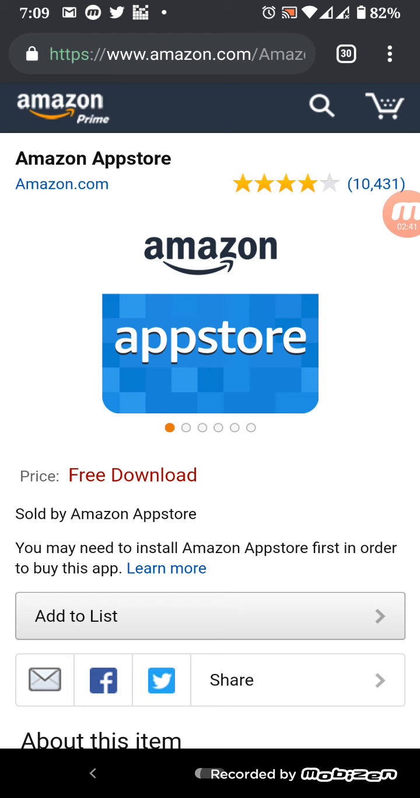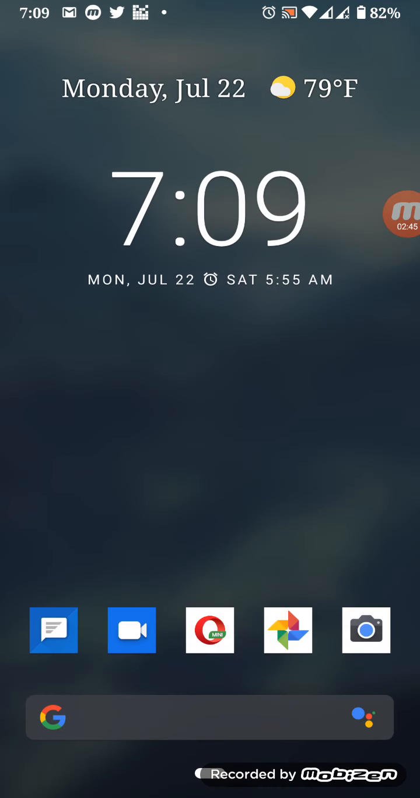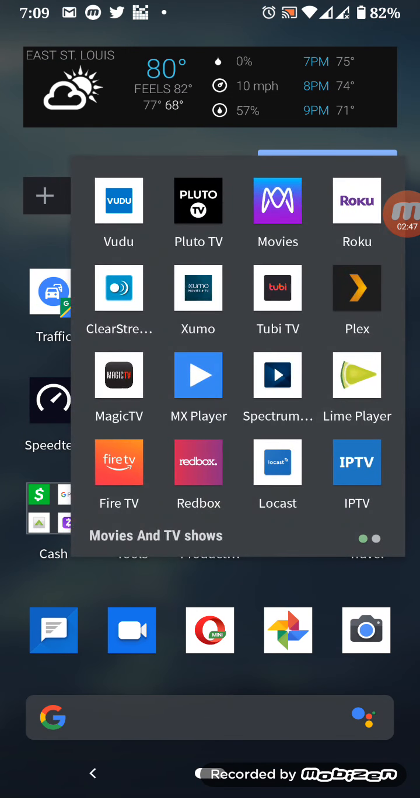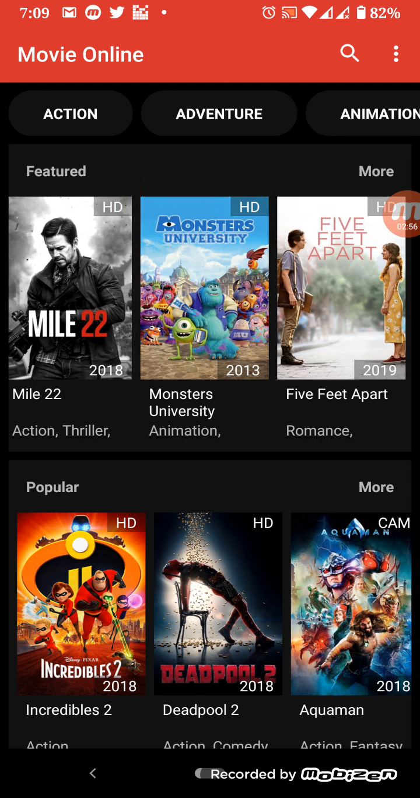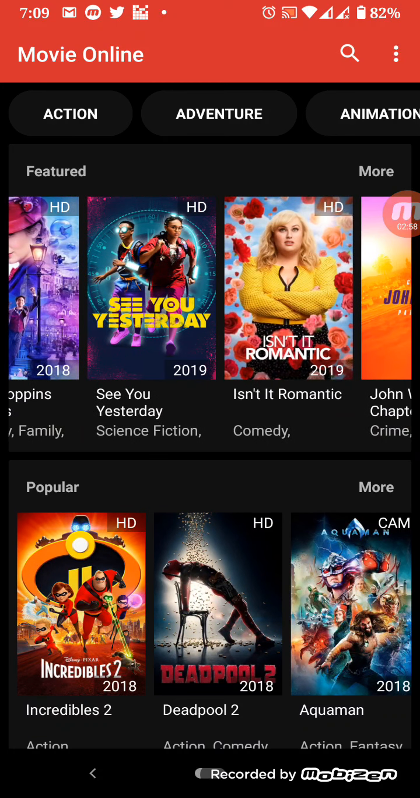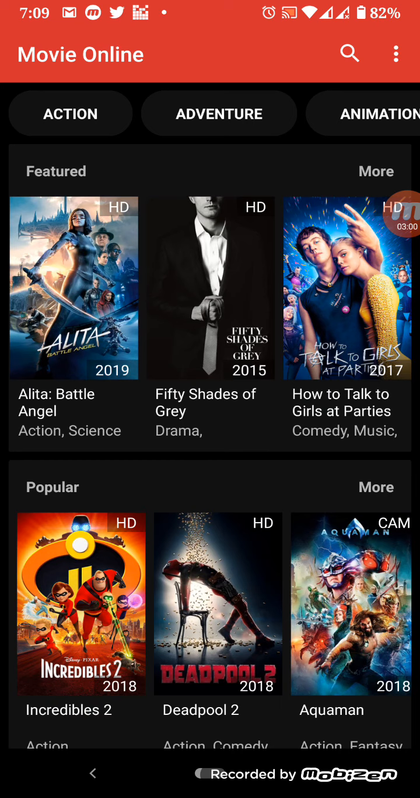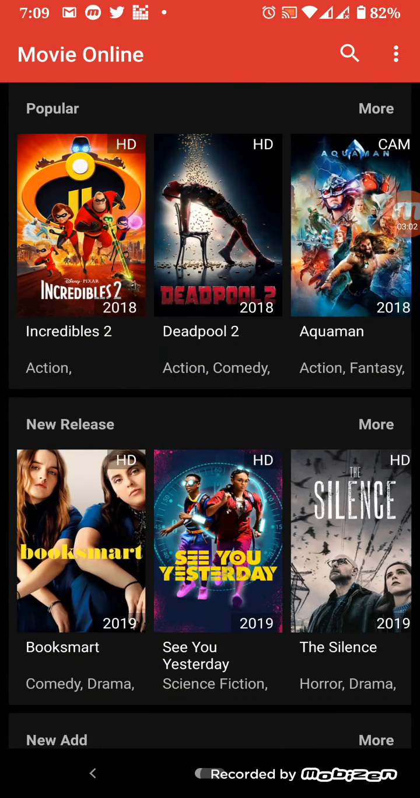Just go through your browser, type in Amazon App Store, and it will pop up, and you'll be able to get this application, movie online, free movies, free HD movies. And as you can see, it has some of the latest movies from 2018, 2019. So yeah, here we go, guys.